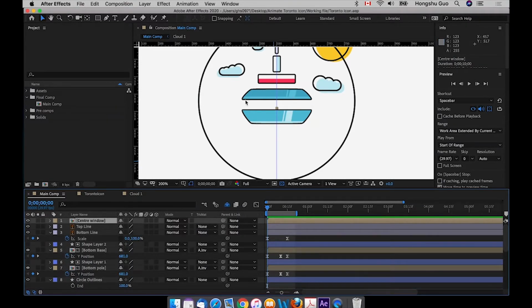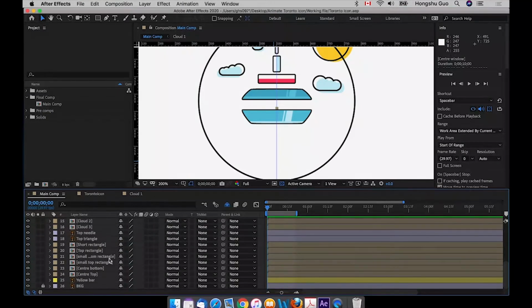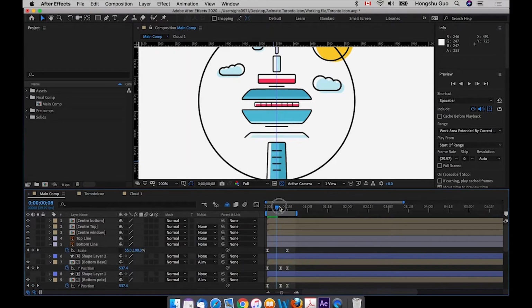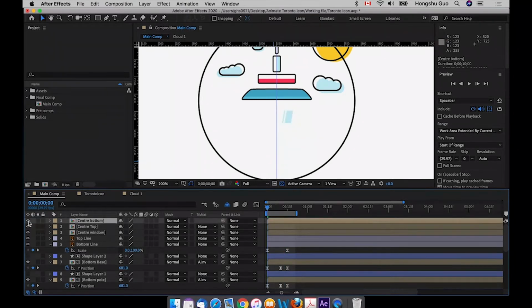Now let's animate the bottom and the top part in the center section. Let's grab these two, center bottom, center top. Move them all the way to the top. So once the center window grows into position, I want the top to slide in from the bottom, and then this bottom section to slide in from the top. First, let's do the bottom here.